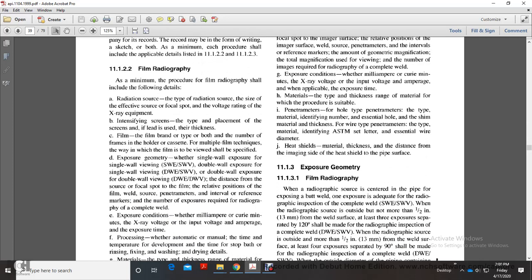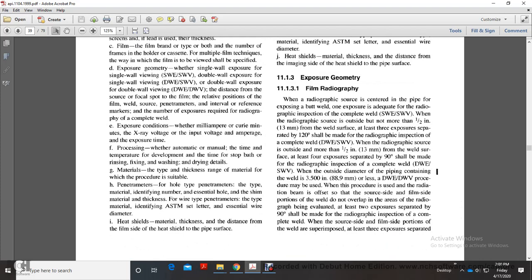Materials, the type and thickness range of material for which the procedure is suitable. Penetrameters, hole type, the type of material, identification number, essential hole, and shim material thickness for wire penetrameters, the type of material identified by ASTM set letter, and essential wire diameter. Heat shields, material, thickness, and the distance from the imaging side of the heat shield to the pipe surface.